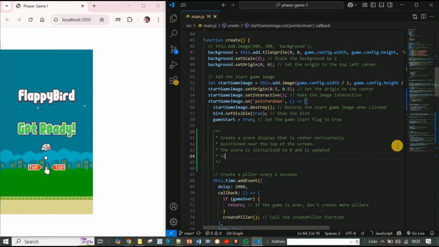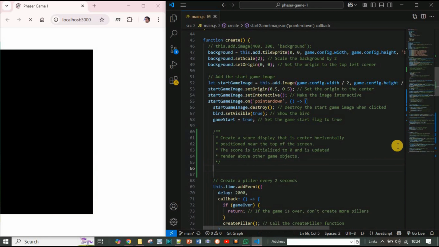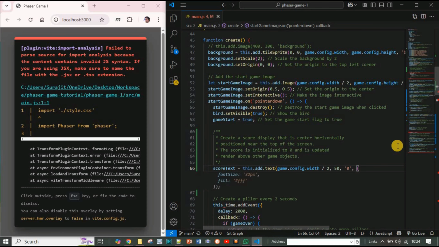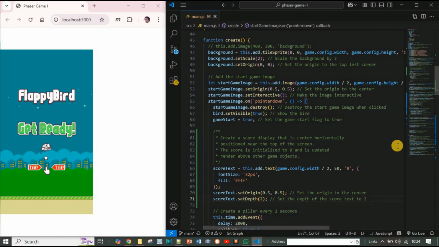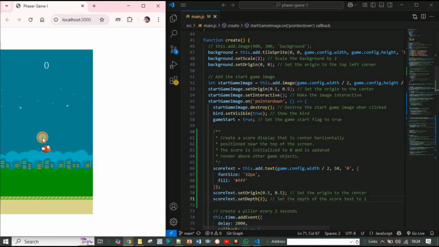I will render it above other game objects. Next, create this.scoreText. So we have this code: this.add.text with game config width by 2, 50 and initial 0, font size 32px, fill with the color, and the score text, and set depth I will put 2. So let's check this. So we have the 0.